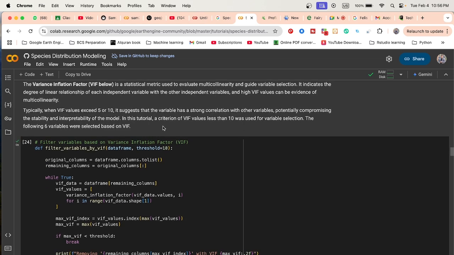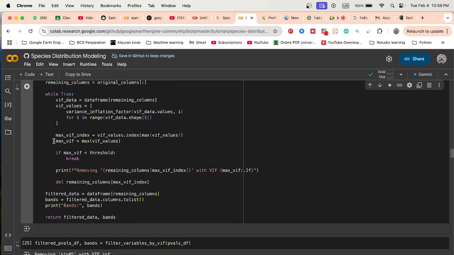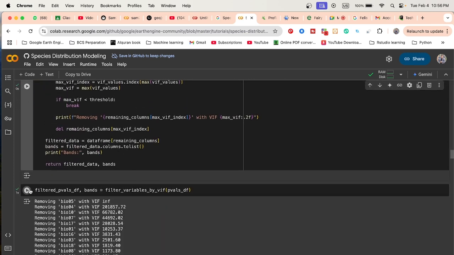So now we filter the variables based on the variance inflation factor, and then remove.